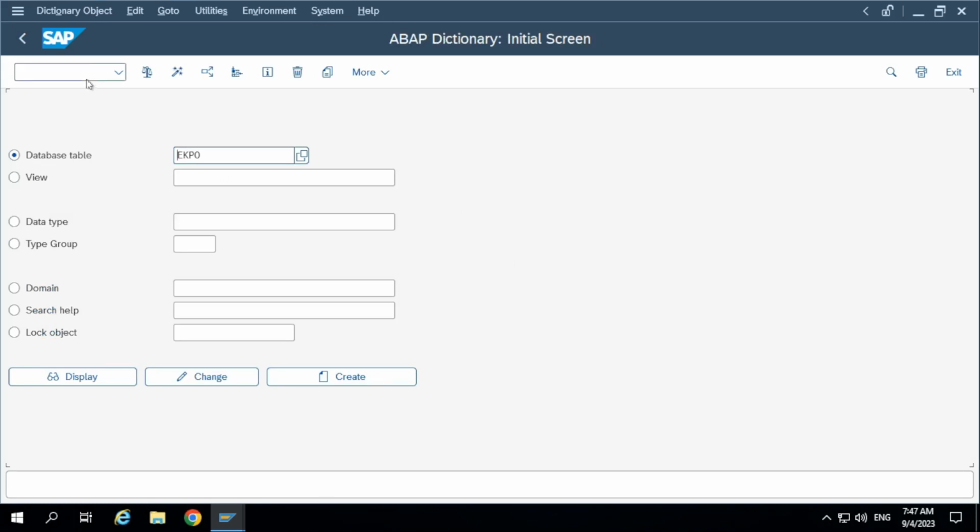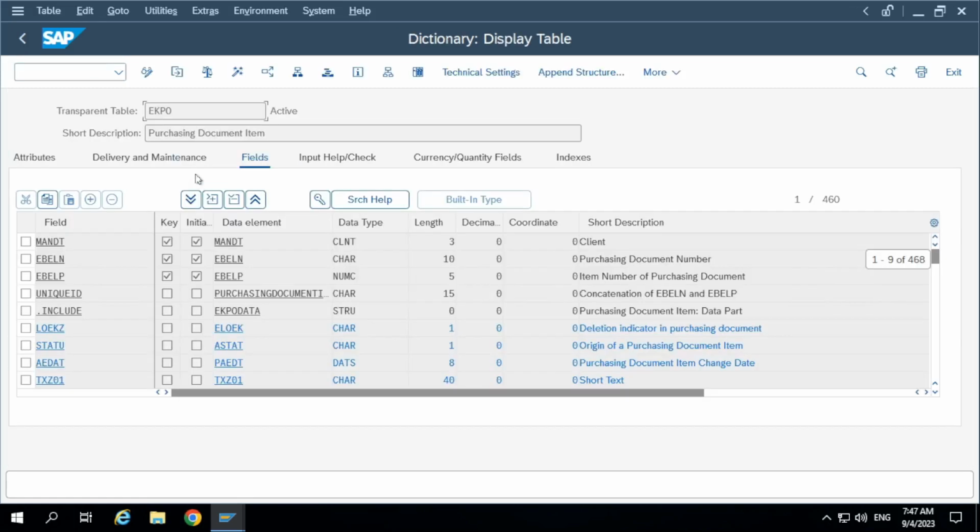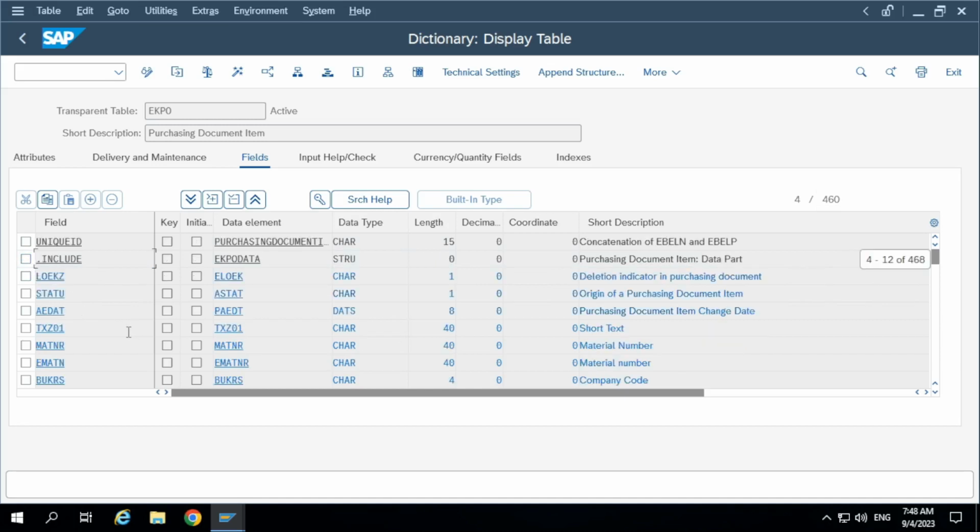Now let's create one simple program to select the data. I'm not going to select all the fields from these tables, because in EKPO you have 640 fields. In EKKO also you have around 300 plus fields. We don't need all the data, right? We should always select only required data. What is required for us? I'll select a few fields from EKKO and a few fields from EKPO.